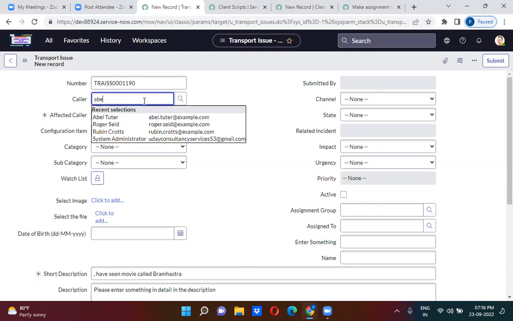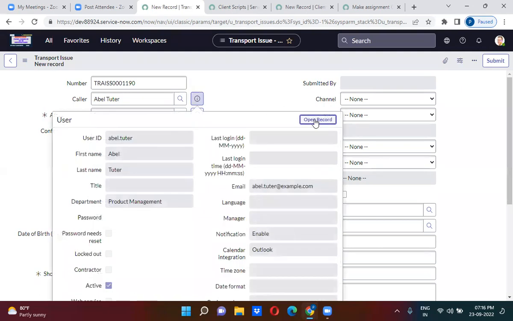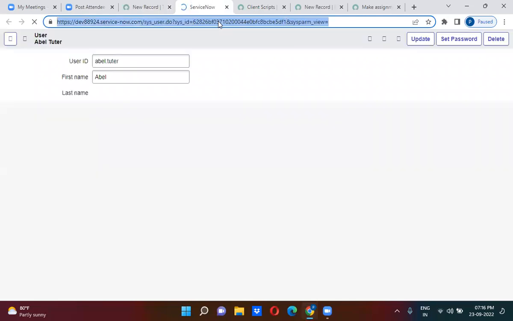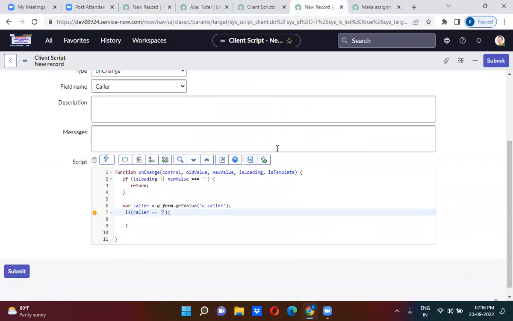So here I'm selecting Able Tutor, right? So I'm opening this record. If I open this record, I will find the SysID of the Able Tutor. So this is the SysID of the Able Tutor. So if caller equals Able Tutor, this is the Able Tutor SysID. Then what do I have to do? I have to hide the fields.